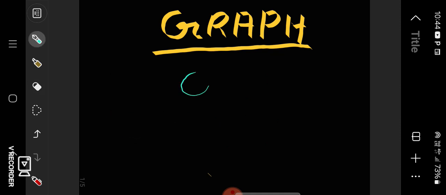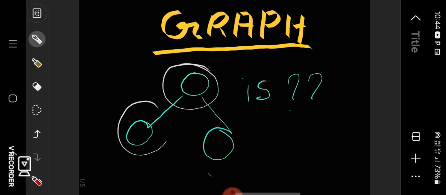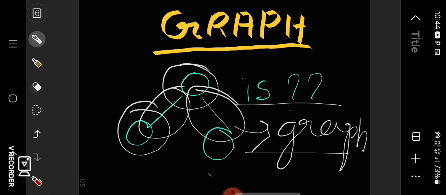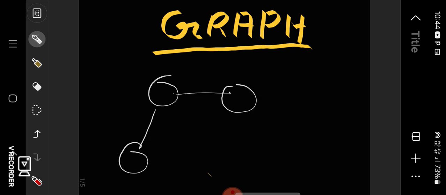Then, is this a graph? This is a tree, we all know. Is this a graph? The answer is yes, because here the nodes are present and the edges are also present. We can tell that this is a graph. Every tree is a graph, but every graph is not a tree. Like this is a graph, because nodes and edges are also present. So this is also a graph.